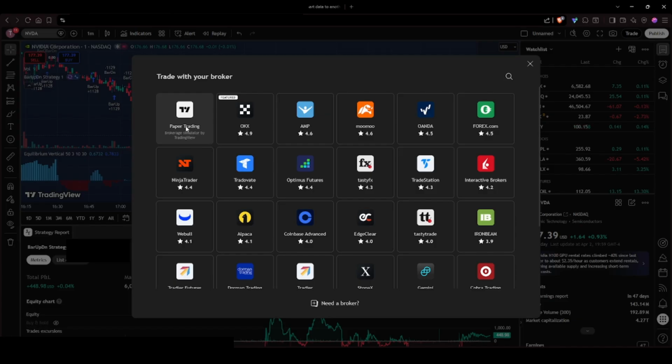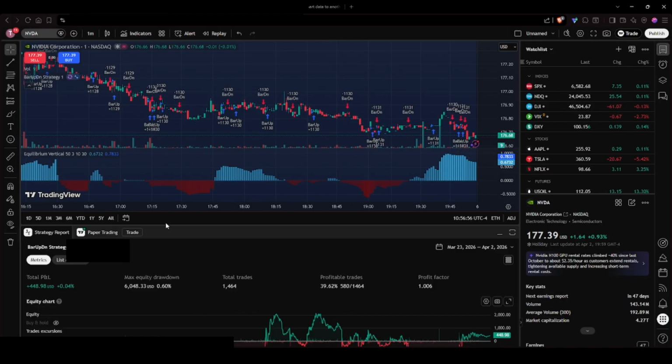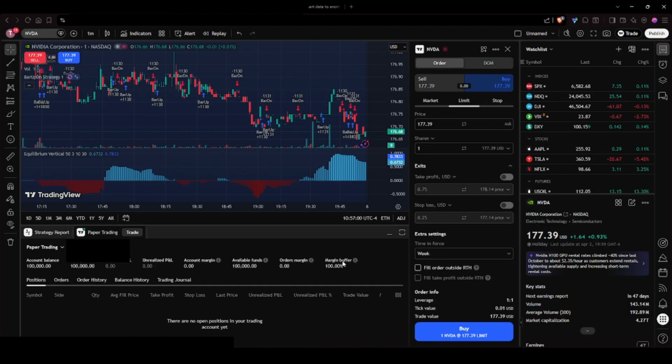This action will typically open a new window prompting you to enter your brokerage credentials. Make sure to input your username and password accurately. Some brokers may require additional verification steps, such as a two-factor authentication, so be prepared to complete that if necessary. Once you have completed these steps, you should receive a confirmation that your broker is now linked to your TradingView account.